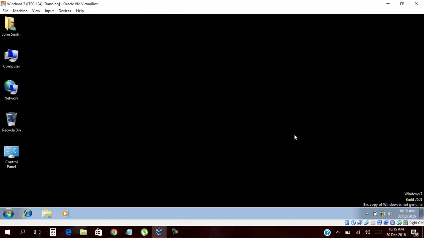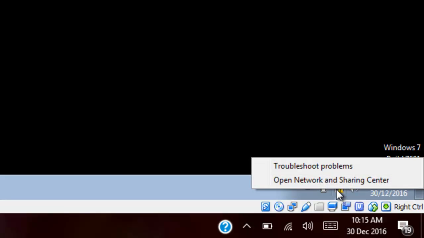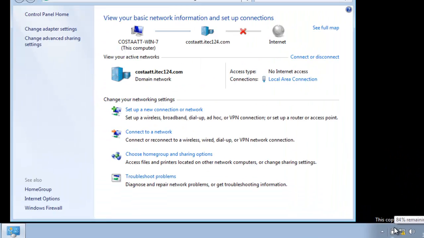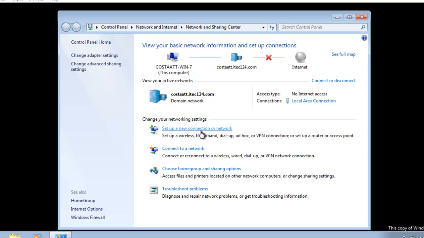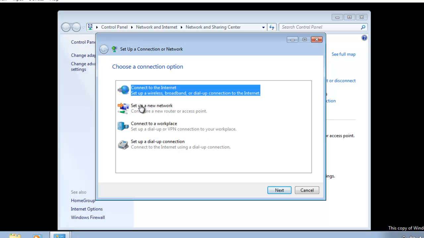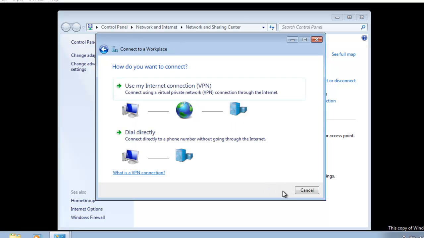What we'll do, we'll go into the Network and Sharing Center, right click, Network and Sharing Center. We're going to click Set up a new network connection, and we're going to select Connect to a Workplace. This allows you to set up a dial-up or VPN connection to your workplace. You click Next. There's different options. There's Dial Directly. This is connect directly to your phone number without going through the network, but we're not going to use that option. We're going to use this, using my internet connection.